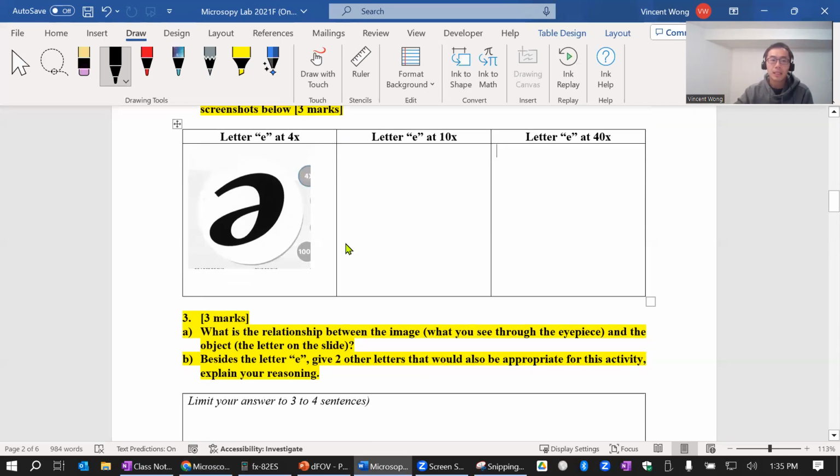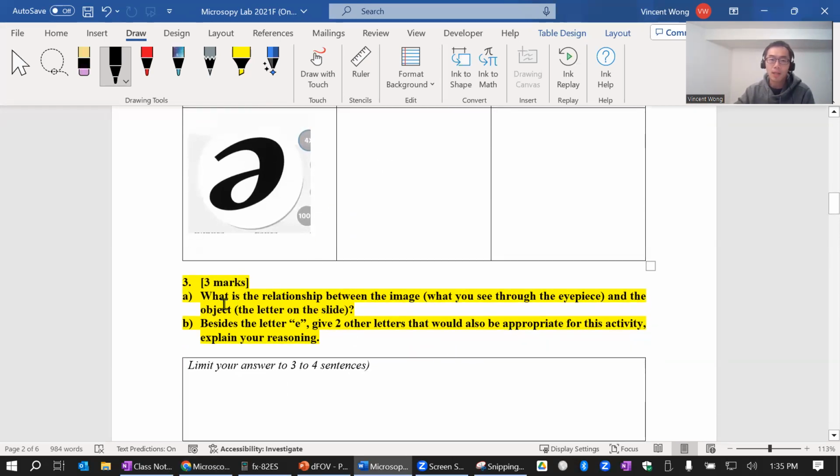Now, what is the relationship between the image, that is what you're seeing through the microscope, and the object? Here, this is the image, and the actual E of course looks like this. So that's the object. This is the image. And this is asking you what is the relationship.